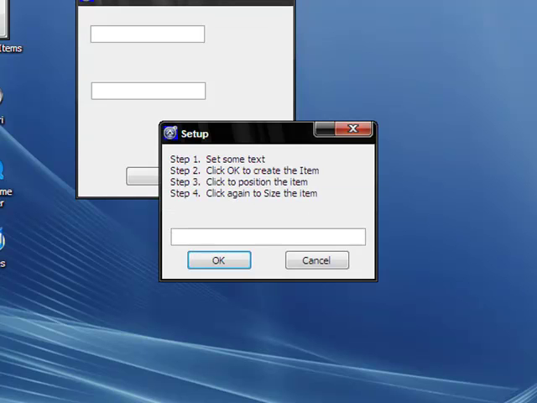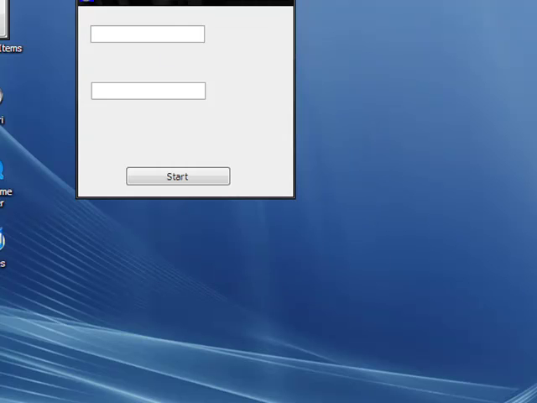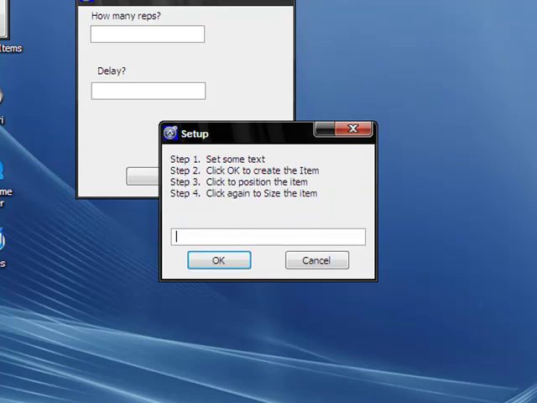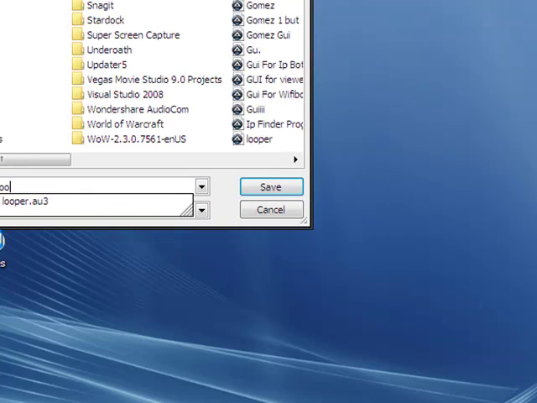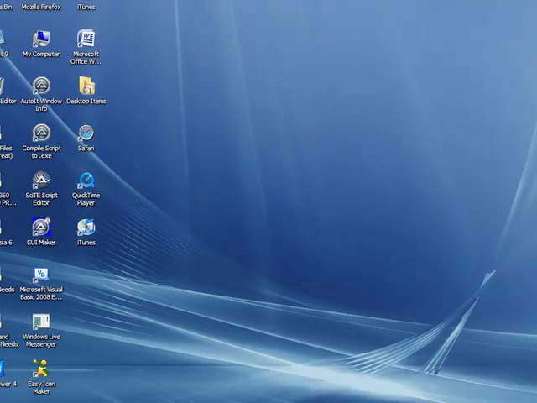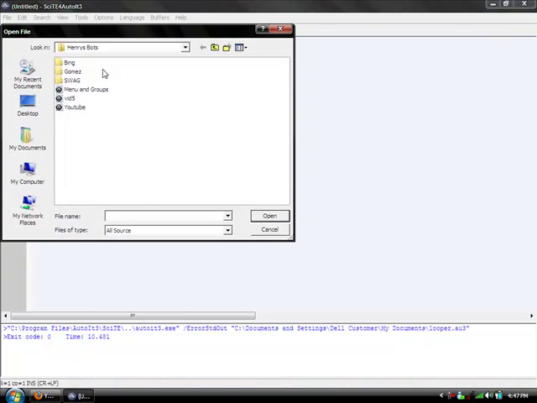And we'll add a label, how many reps, right here, and one more label, which is going to change. It's going to show us how many reps are done, like right here. Okay, export that script. Looper. All right, go ahead and open it up.